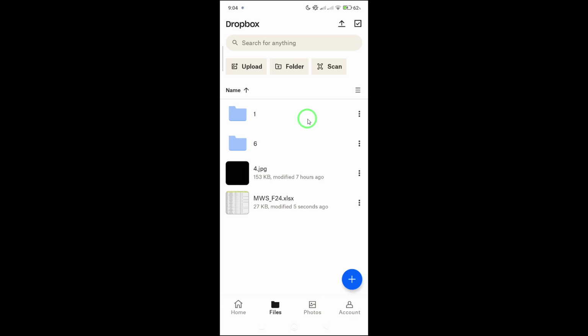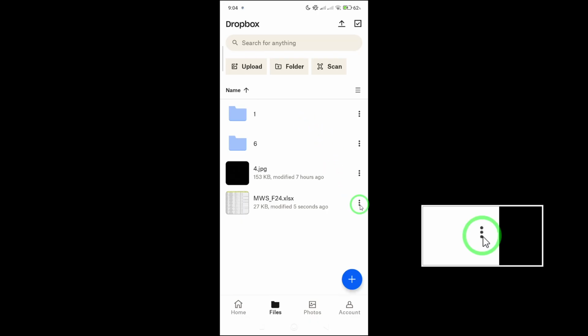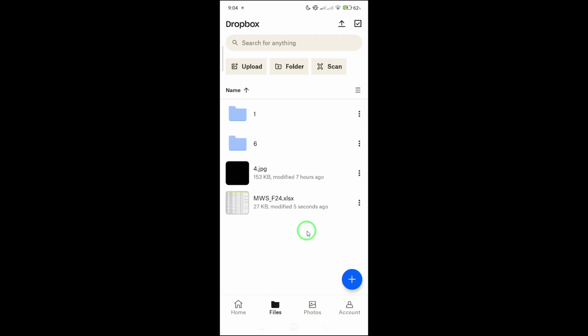Next, browse through your folders to find the specific file you want to use offline. This could be a document, photo, PDF, or even a video file. Take your time to locate it so you're sure you're making the right one available when you're on the go.